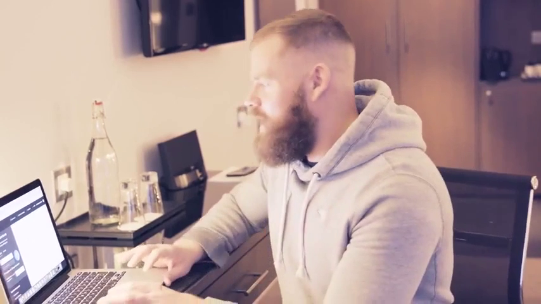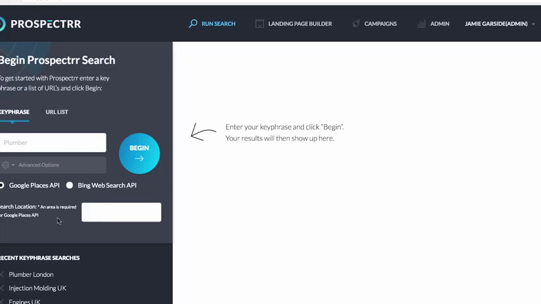So I'm going to jump in here right now on Prospectrr. The first thing you're going to see when you log into Prospectrr is a screen like this, and this is where you begin your prospecting. And you begin your prospecting by having to find leads. So to do that, it's really simple.